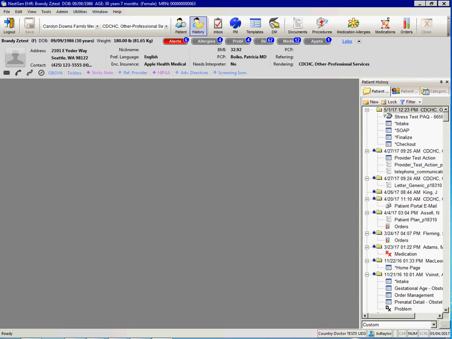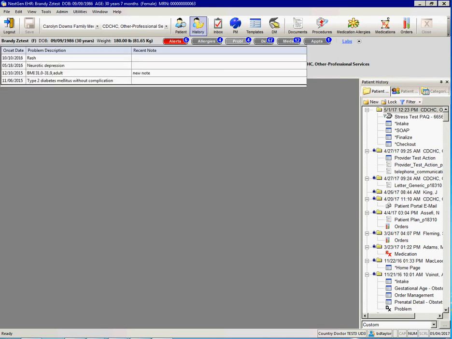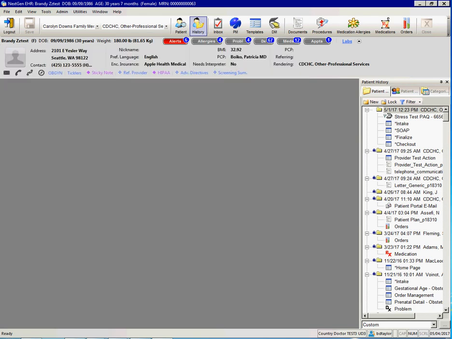The next change is in the problem module button. If I hover, you'll notice there's a recent note field. This will bring in the patient's problem note that's been added in their chart.